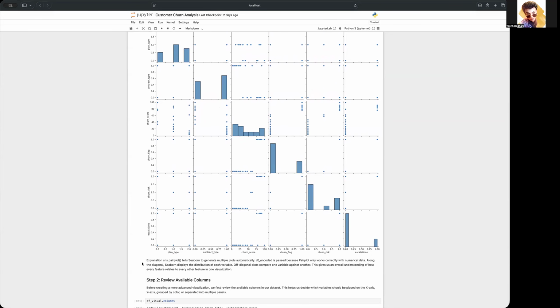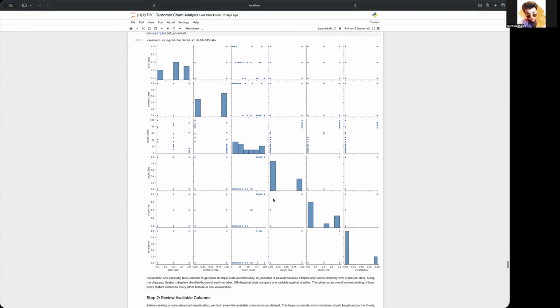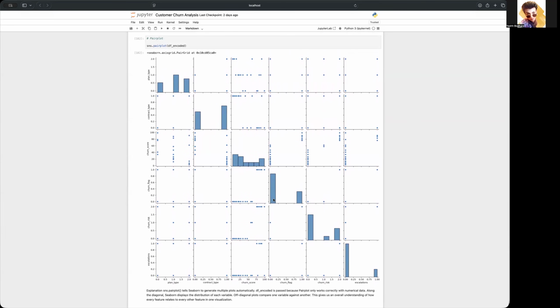As you can see, the plots outside the diagonal compare one variable with another. These are all the variables: churn risk, escalation, churn flag, churn score, contract type, plan type. The pair plot provides a quick overall view of patterns, clusters, and possible relationships. So it's a very combined view.